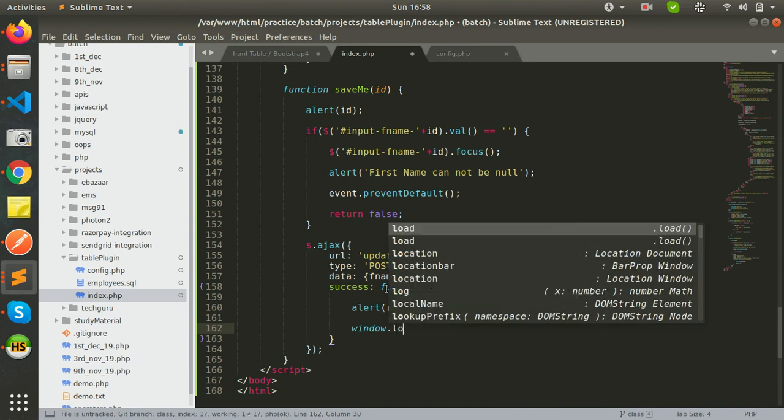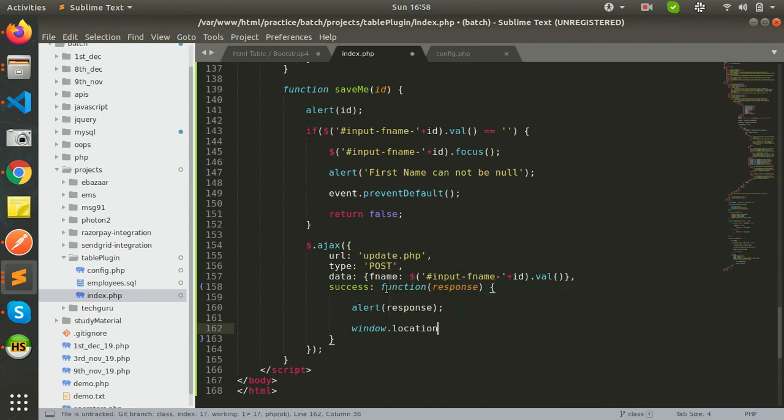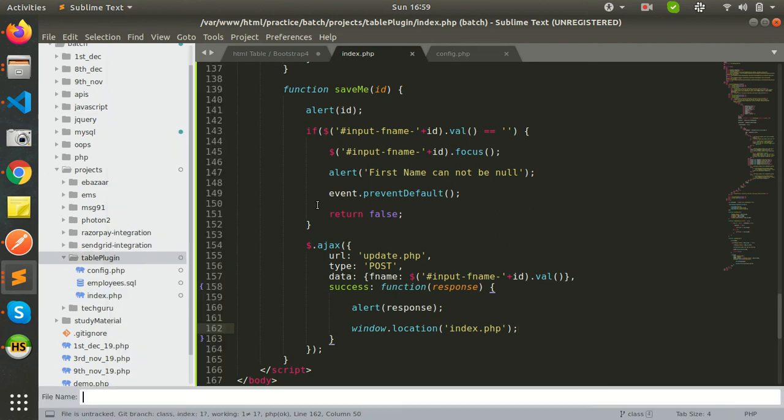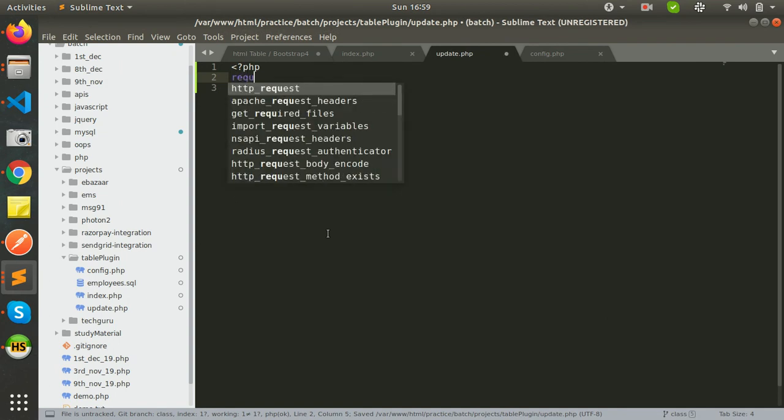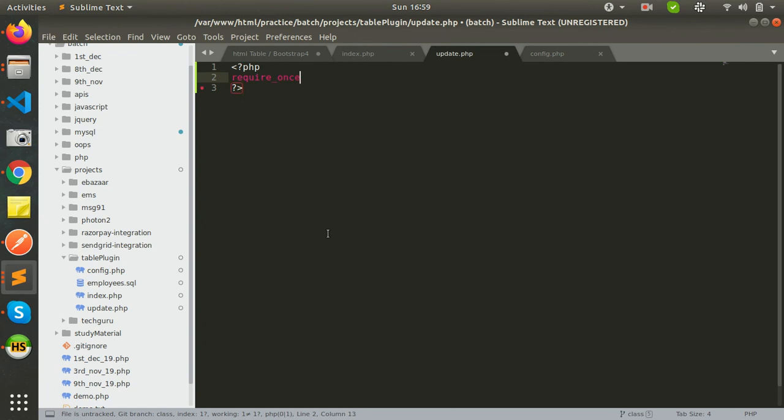window.location. Call this only. Let's check this out. Create a page, new file, update.php. Let's go for it. PHP. Okay, require_once config.php file, receive that.